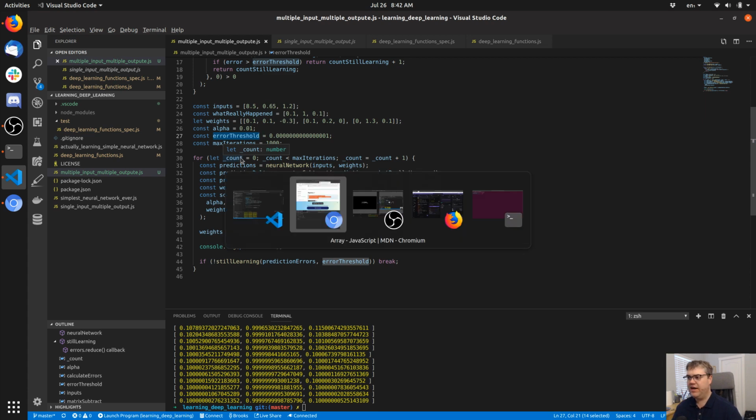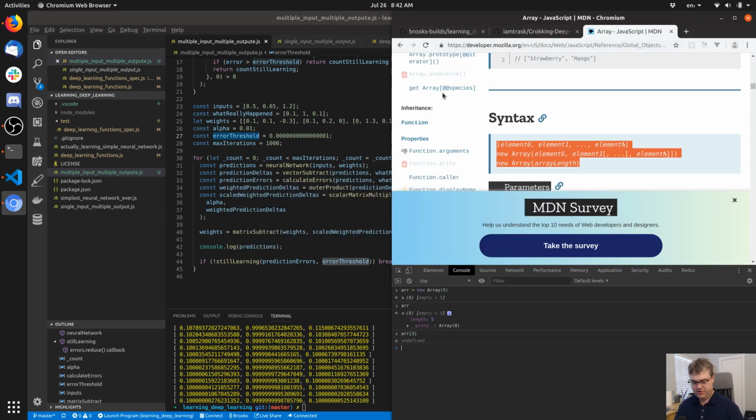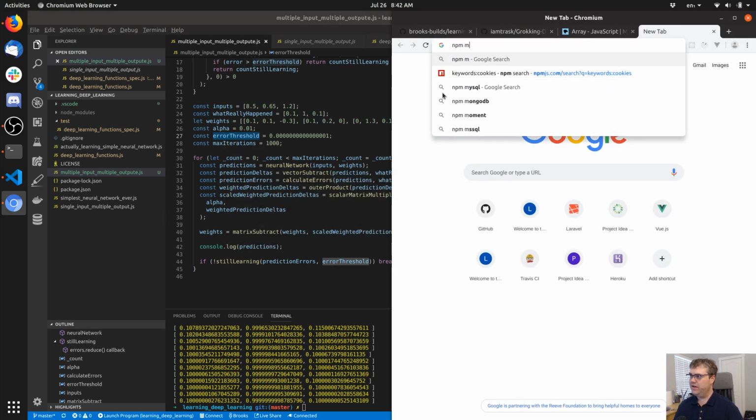Can I send the module? I will share it with you. Obviously, I'll also be doing this on stream. But if you're there, let's do npm mnist.